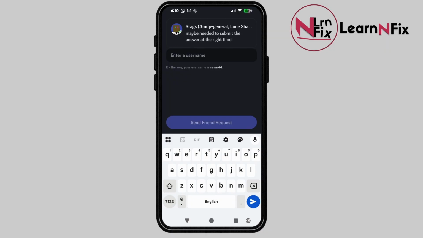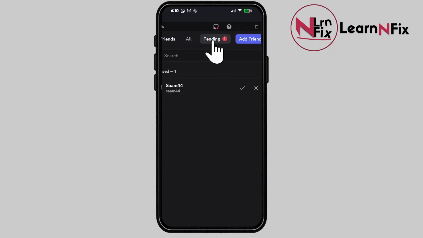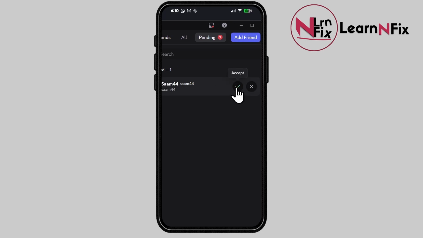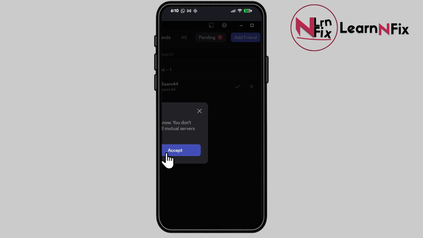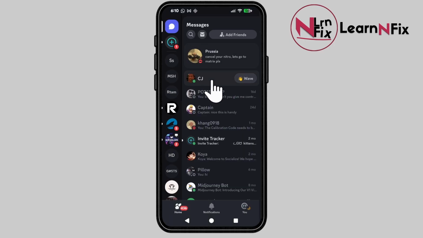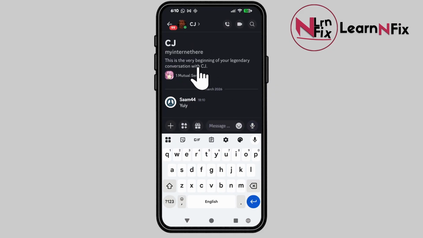And now they have to go on their phone. They will see something like this. They have to click pending, then they have to click on the check accept. Then once they have accepted, you will see your friend have been added and you can message them. So you can see here you are able to message each other.